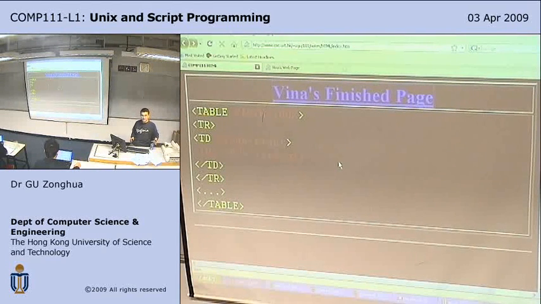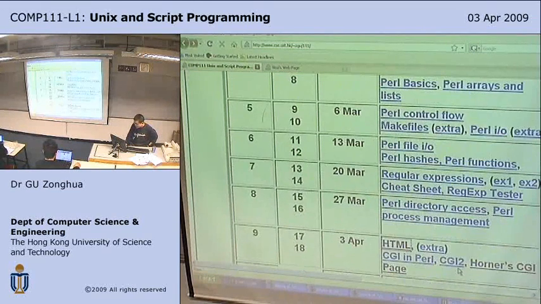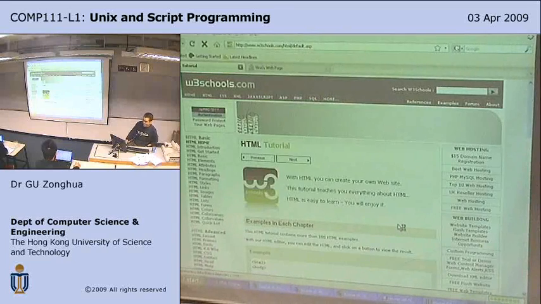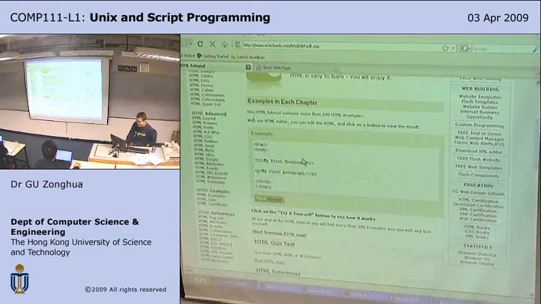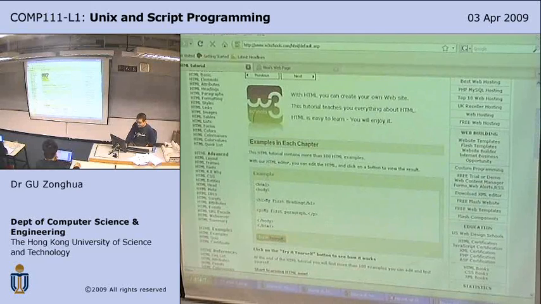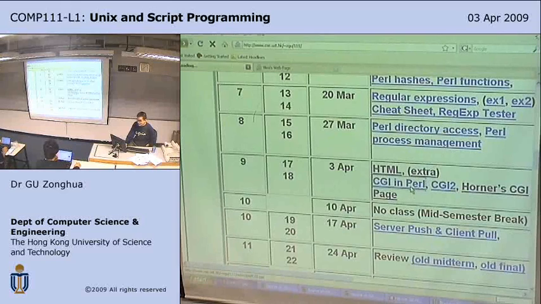Okay, so that's the basics of HTML. It's pretty simple, so I went over it very fast. Cool. And also I placed an extra link. It's an online tutorial for HTML. So you can look through it if you find it useful. So now let's go into CGI.